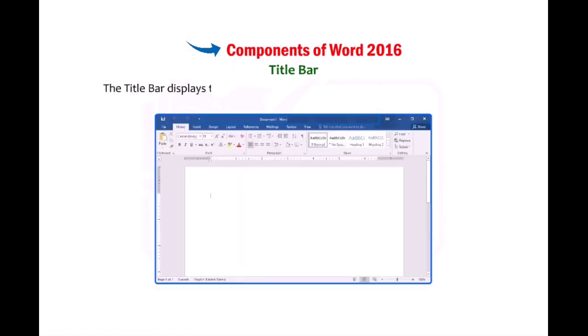Title bar. The title bar displays the title or name of the currently open document or file. By default, a new document opens with the name Document 1.